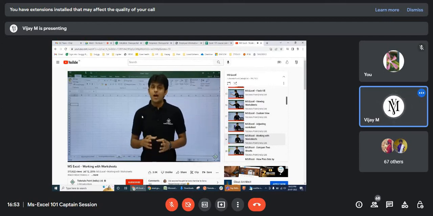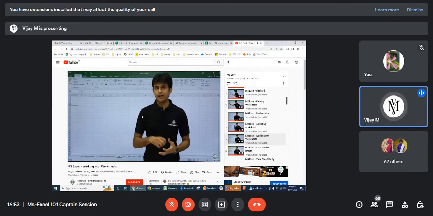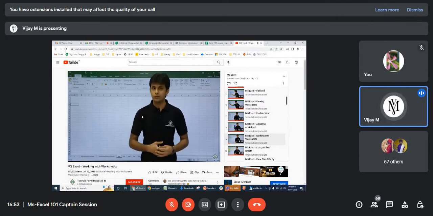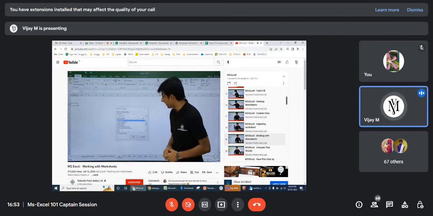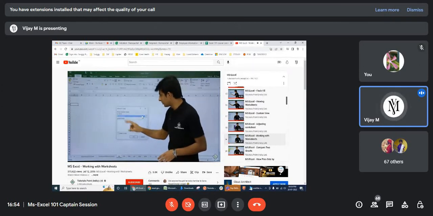Next we have how to cut and paste. Suppose I want to cut this sheet from this file and paste it into a new file. How do I do that? I'll right click on the sheet and click on move or copy. Now I want to cut it, so I'll select this, go to the new book.